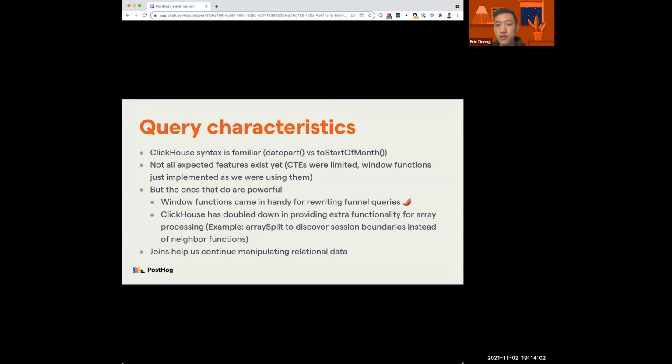One of the running jokes is that when we want to implement something, we might just hop into the ClickHouse documentation and see what kind of cool function they have going, because a lot of times they have it implemented quite well and efficiently. And ClickHouse does provide joins, so our data is relational to some extent, and this helps us make those queries.